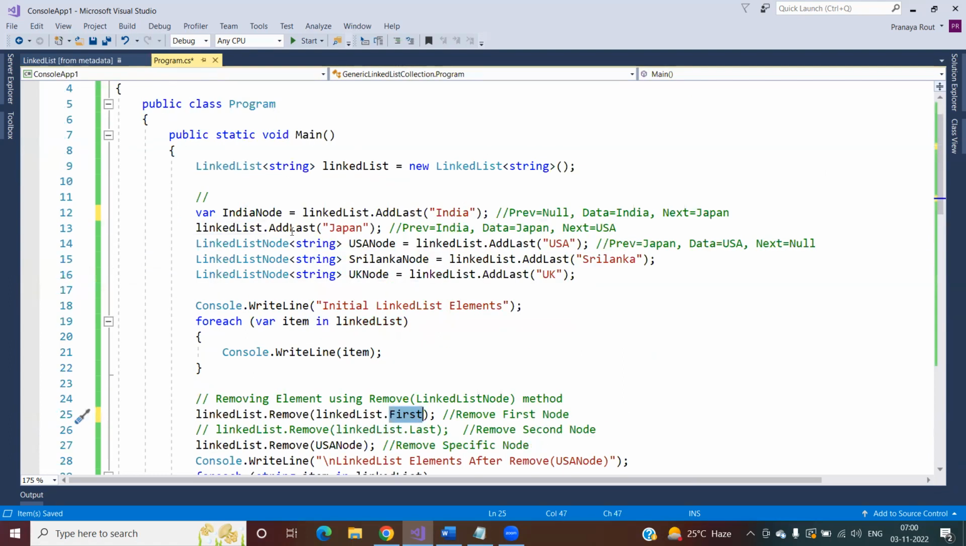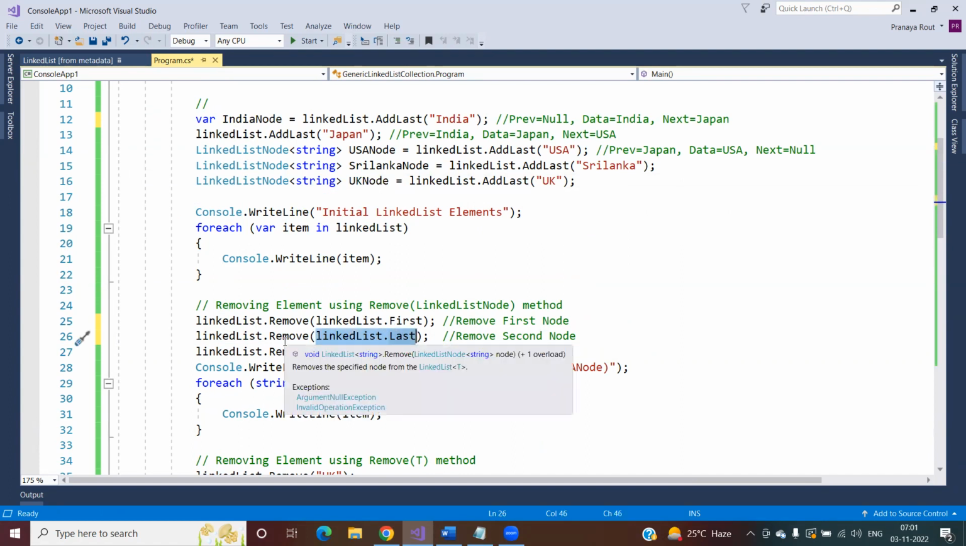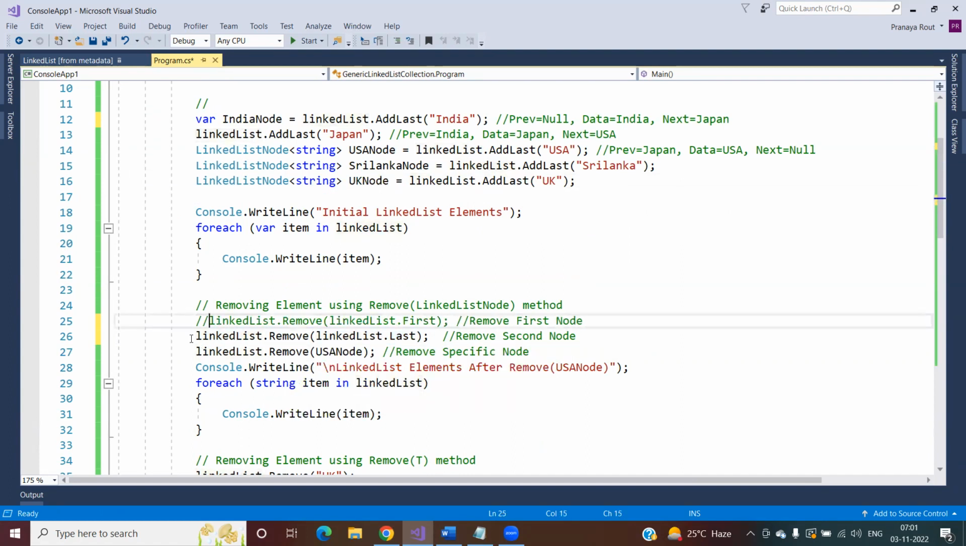Another option is also there. If you want to remove the first node, you can also remove it by using the India node. And if you want to remove the last node, this option is also available, linked list dot last. If you know exactly what the last node in this collection is, you can also directly pass the node to this remove method, and that is also going to work. But if you want to remove a specific node that is not your first or last node, then you can pass the specific node.